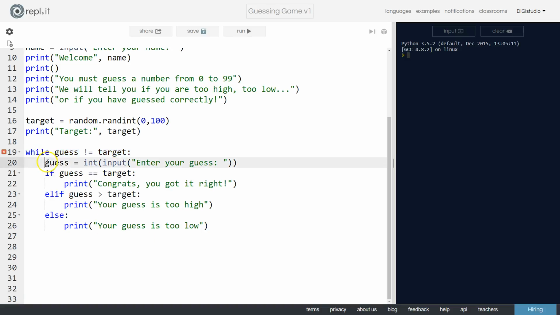Then on the next line, I've got my guess, and see how it's indented to make sure it's part of that while loop, just like everything here is. And then you can also see we've got two levels of indentation now because we've got an if statement inside a while loop. So we want all of this code to be part of that loop, and this statement here on this line is only executed if this condition is true.